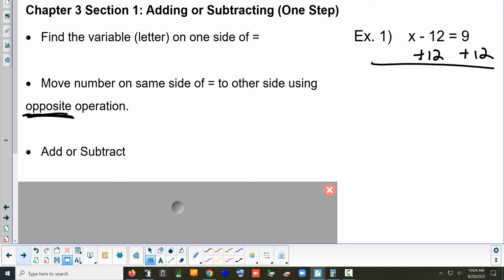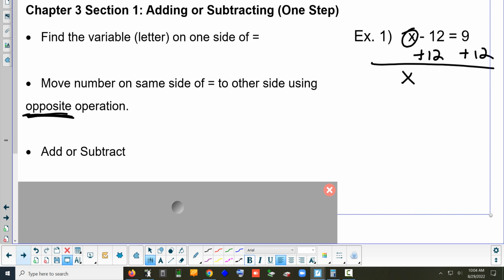And this is where combining like terms comes in handy. Because this plus 12 that we just wrote down doesn't have an x next to it. So we can't combine it with that x. So that x right here just gets copied down.